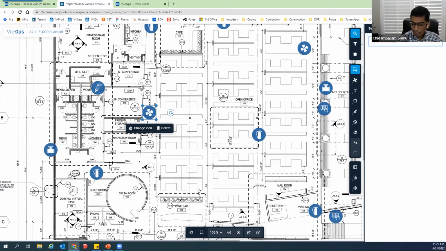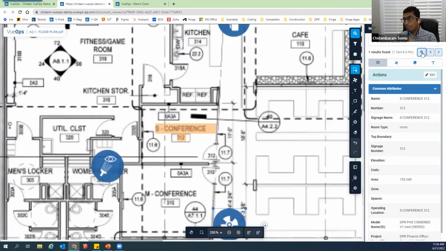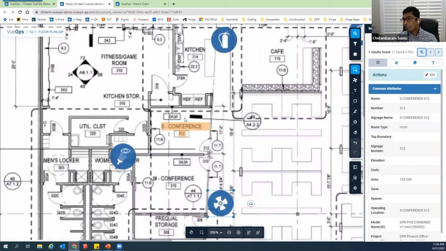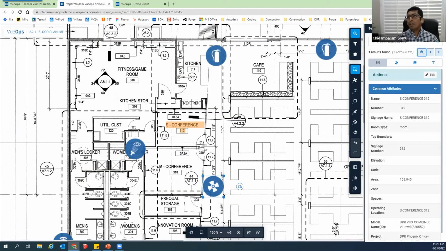I can just quickly type in the number and you can see we automatically bring in the list of assets and locations that match your search. And I can click on the conference room and it highlights the conference room right in the drawing. I can zoom to that location. So we have built-in zoom to selection functionality. Now I see this conference room. Let's say before I do further investigation, I wanted to know if there are any BMS alerts associated.